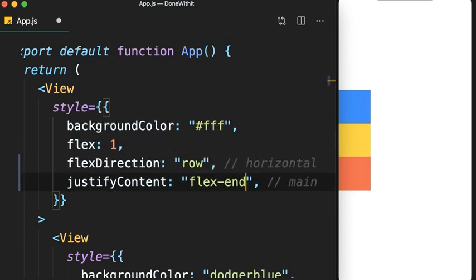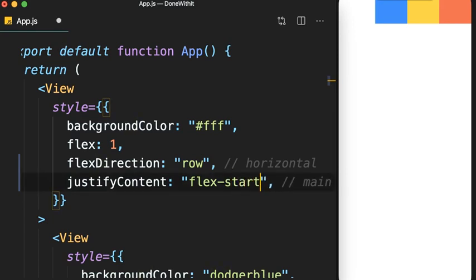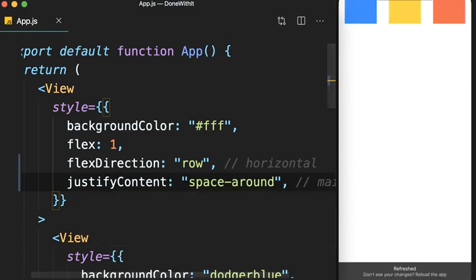So we have flex end. Now our items are appearing at the end of the horizontal axis. We also have flex start, which is the default value. And we have three properties for distributing space. We have space around. So with this property, the space between each two items is equal. So look at the space here, it's equal. But the space around the first and last item and the edges of the screen is different. So here we have less space.